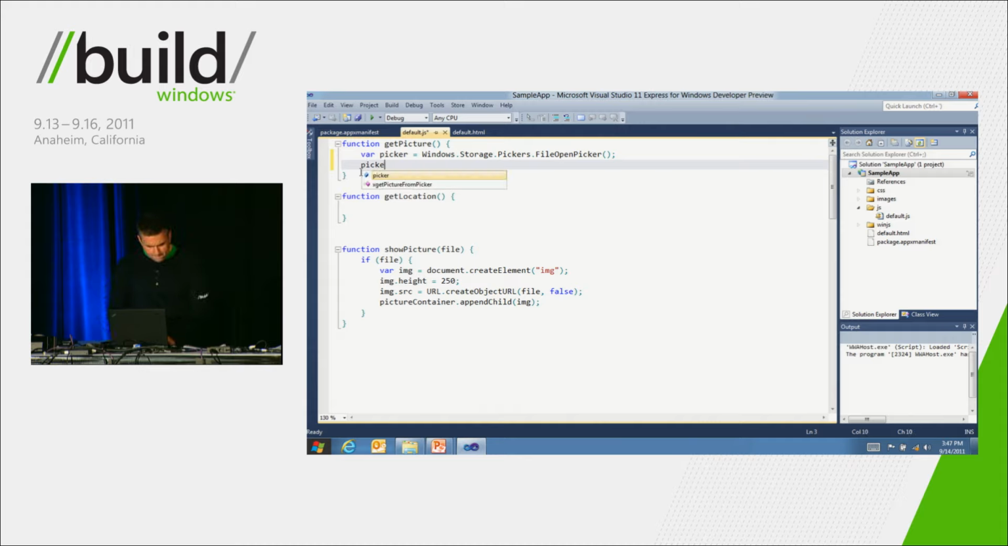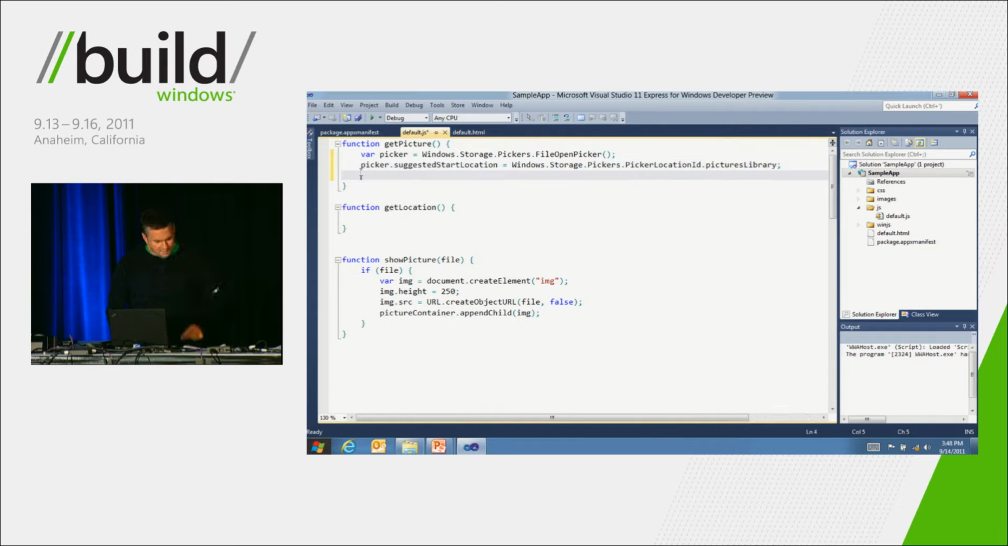So we'll do picker, suggested starting location equals Windows.Storage.Pickers.PickerLocationId.PicturesLibrary, like that. All right.